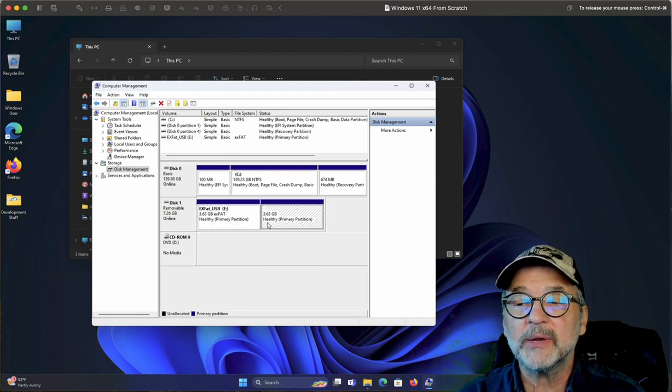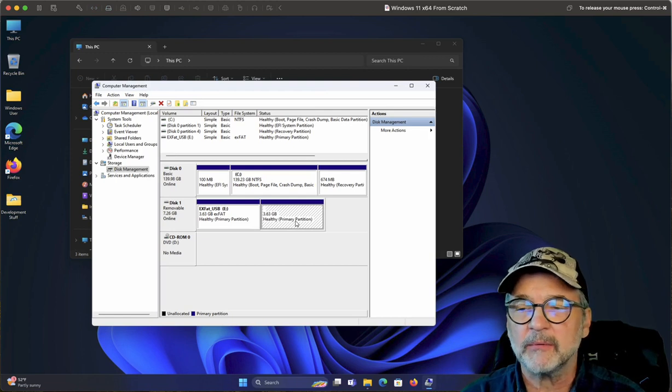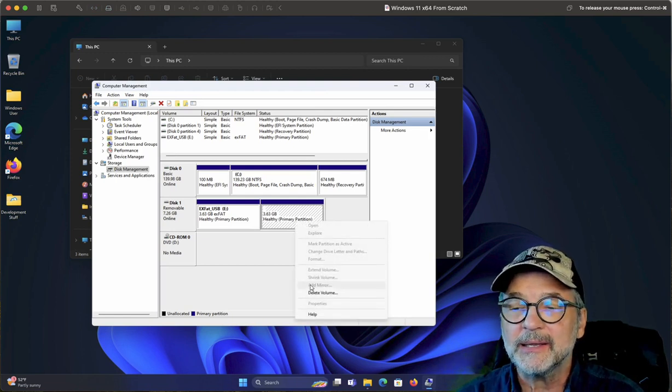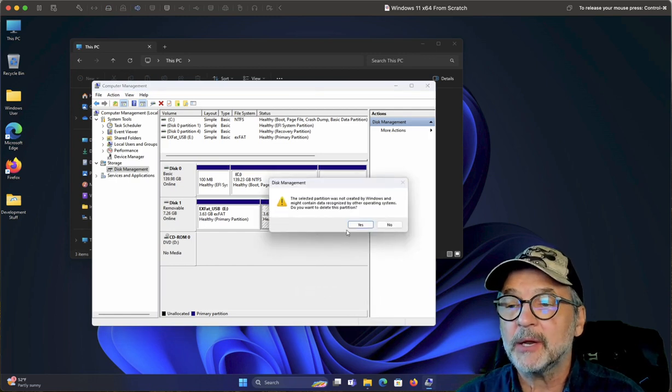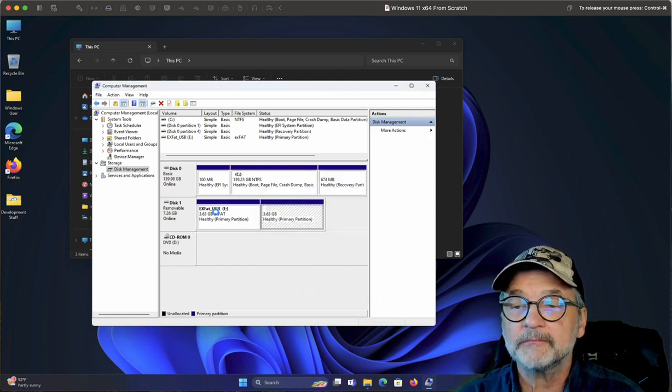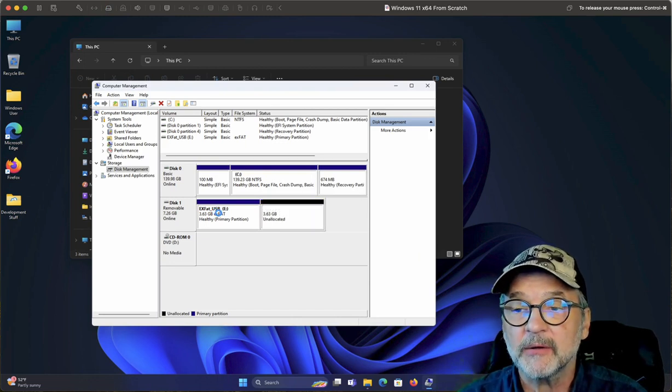But Windows sees that this is a healthy primary partition, but it doesn't know what it is. I can't do anything with it. If I right-click on it, it lets me delete volume, but that's all it lets me do. So, but I'm going to do that. I'm going to go ahead and delete both of these. And that's because I want to show you how to partition from within the Storage Management Console.